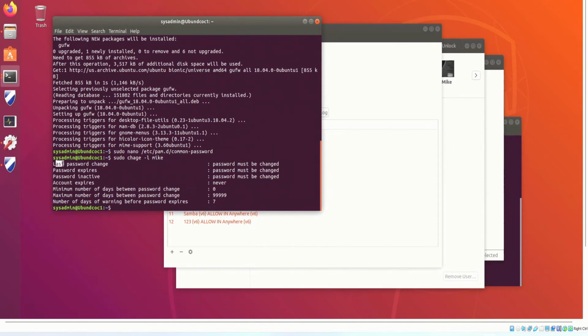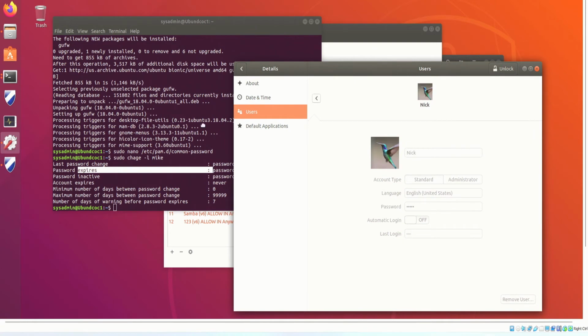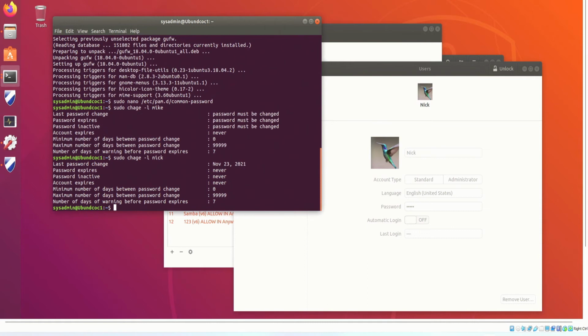So the last password change, it must be changed. Eventually this password must be changed. So let's use Nick. I think we set a password for Nick. Okay, as you can see, so for Nick we did set a password. We had the password change on this specific date. The password never expires, password can never be inactive, and the account never expires. And then you have the minimum and maximum days of password change and number of days for warning.